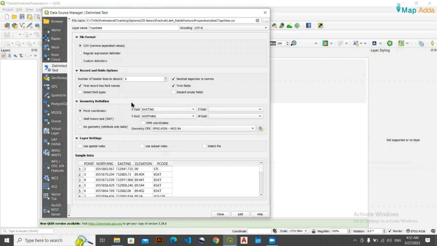In your case, there may be latitude and longitude, and make sure that X means longitude and Y means latitude. You need to make sure of that. And Z means, here I will be keeping elevation, and the M field does not matter much, but I will be keeping it here P code. Now this is the most important part.